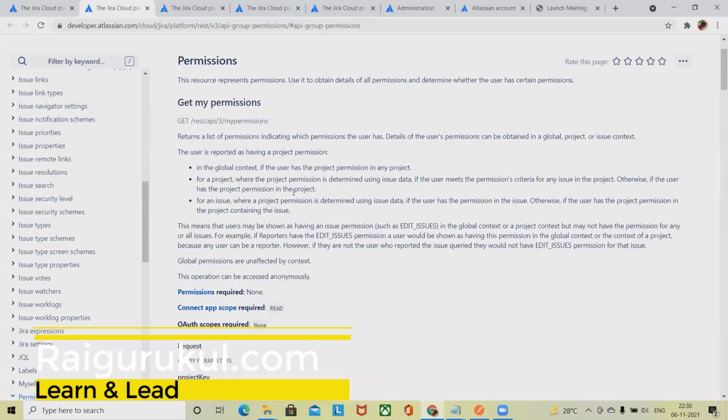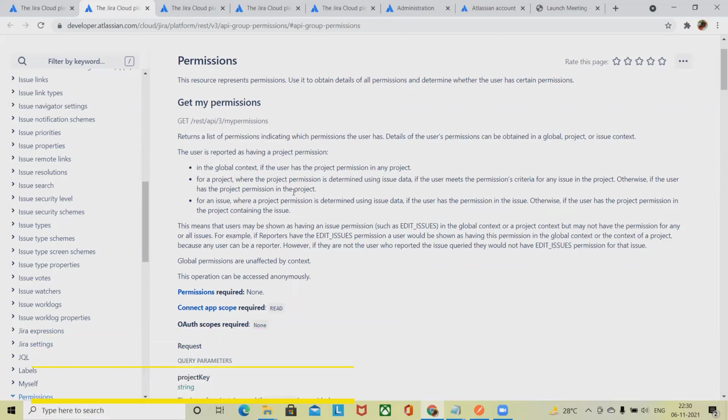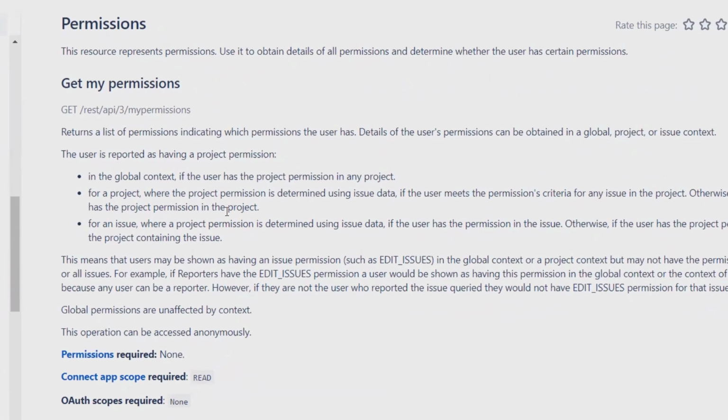Welcome again to raigurukul.com. In this video, we'll discuss get my permission in Jira through REST API. We'll extract permission related information in Jira through REST API. When we talk about permission, this is a resource that represents permission. It is used to obtain details of all permissions and determine whether the user has a certain permission or not.